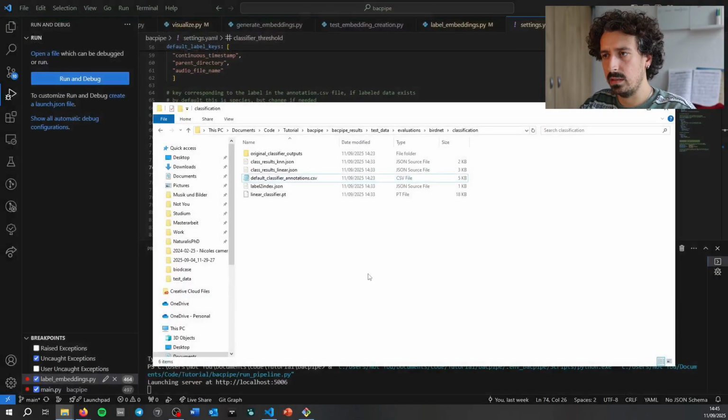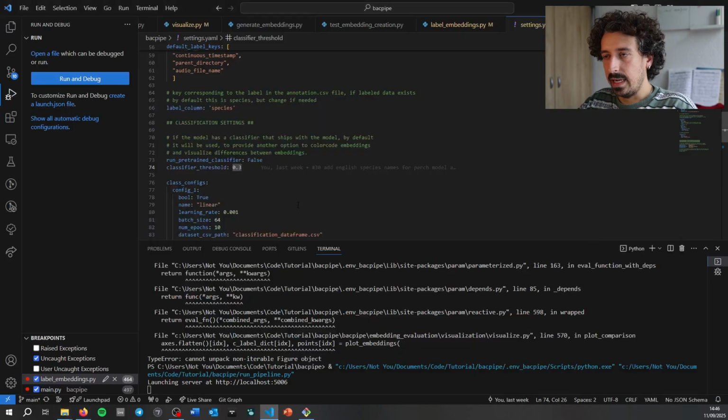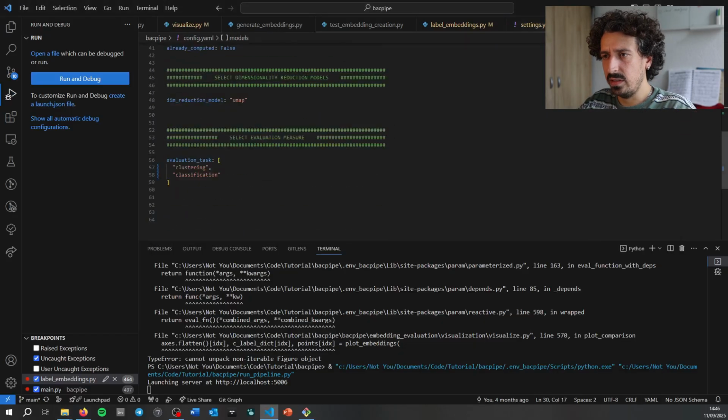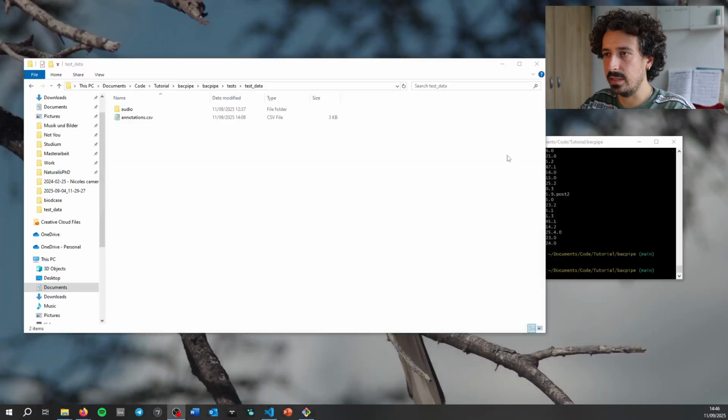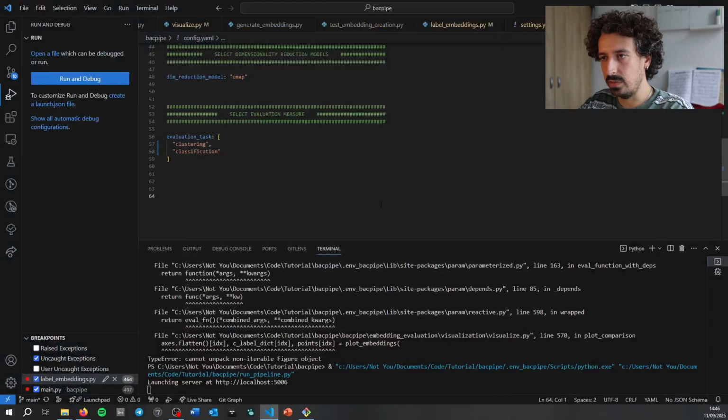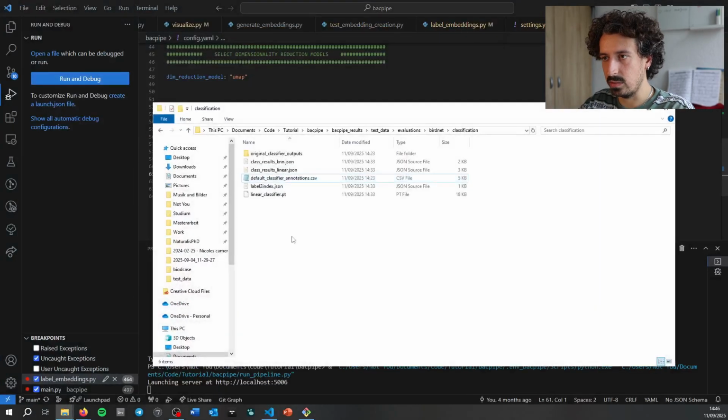Hopefully that is meaningful to some of you. And on another note, if you activate the classification, as we said earlier, then what happens is that it generates for you a linear classifier that's also being saved, and that's this file here.